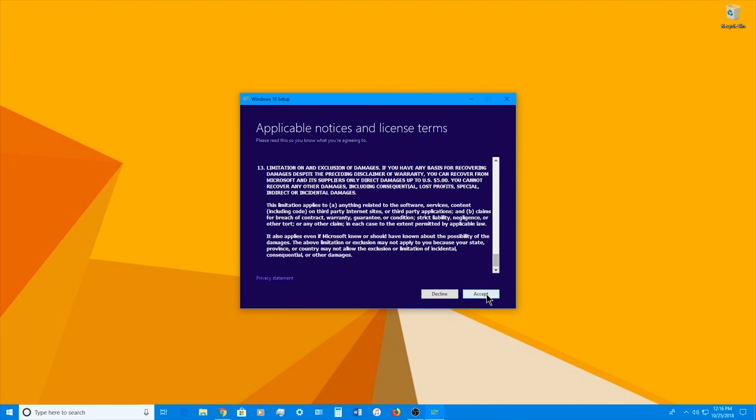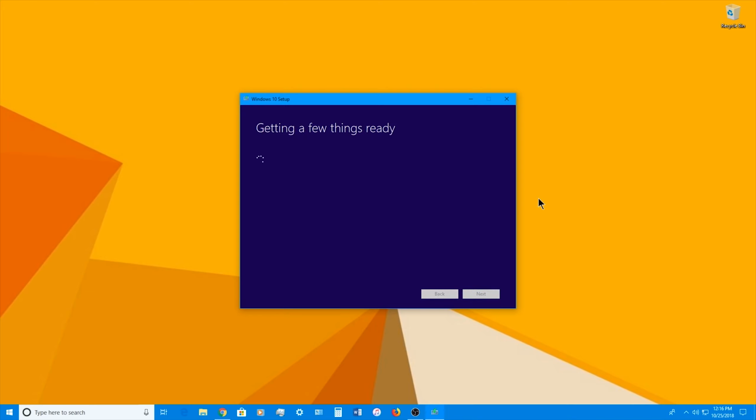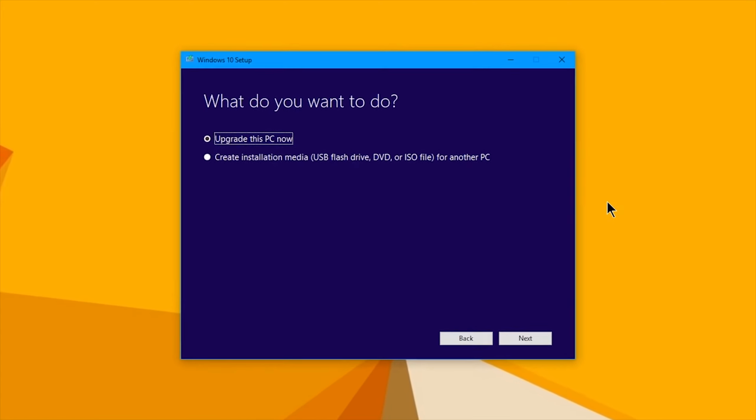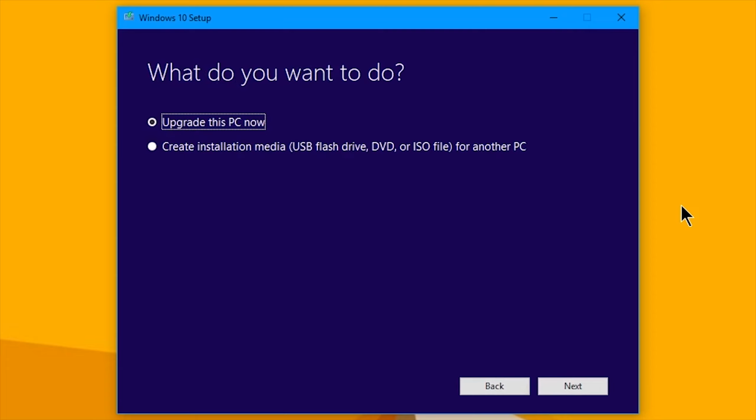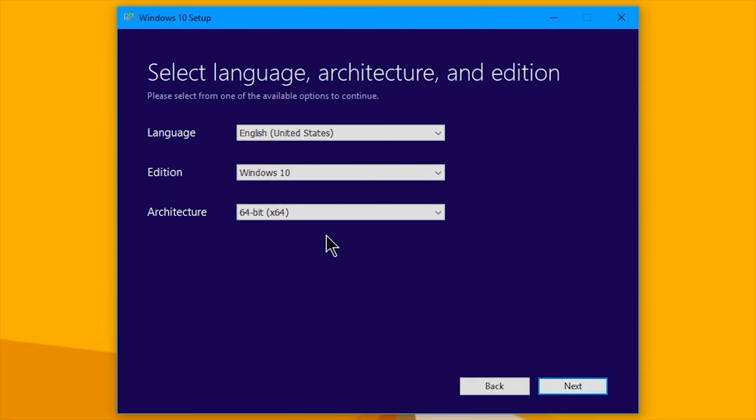Click on Accept. Here you have two options: upgrade this PC now or create installation media, USB flash drive, DVD, ISO file. We're gonna select the second option because we're gonna do a fresh installation of Windows. Then click Next. Here we're gonna select the language and the architecture.